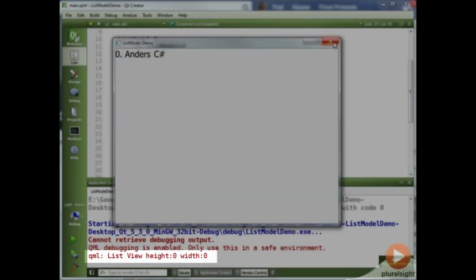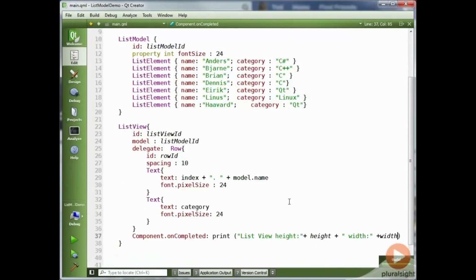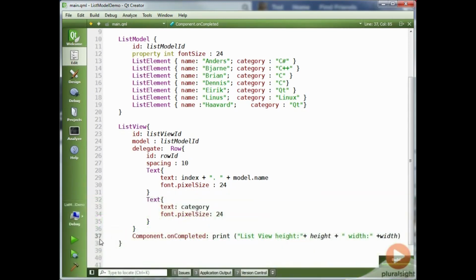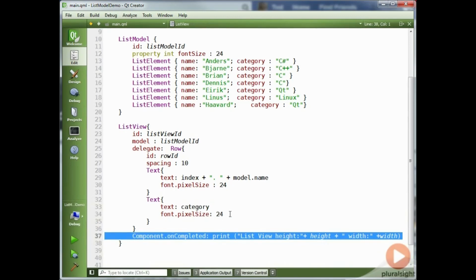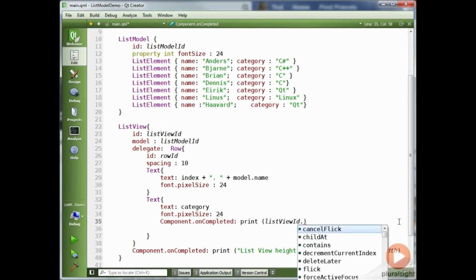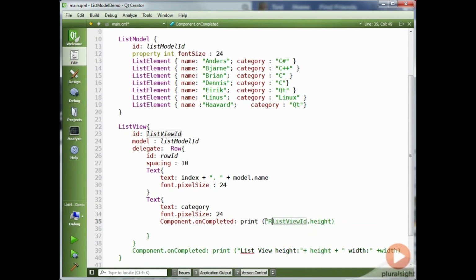That seems suspicious, but you have to be a little careful with expecting deterministic behavior from the onCompleted signal. The documentation will tell you that the order in which onCompleted signals fire is undefined. That means looking at this code, it's not okay to assume that the ListView onCompleted signal will fire after all the delegate rows are created. So let's create a second one in the category text area. I'm still interested in the visible area of the ListView itself, so I'll reach up and display the height from the ListView using the ID. And I'll just put out some static text so we have no trouble remembering where each message is coming from.